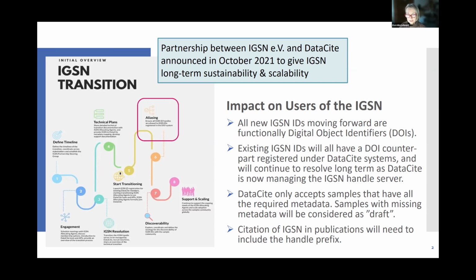One of the impacts on users is that DataCite does require certain metadata, so CSAR will have to implement this in the coming months. If metadata are missing, the IGSN will be considered just a draft and will not be registered and searchable. Most importantly, because there are changes to the syntax of the IGSN and it becomes a DOI, any citation of an IGSN should include the handle prefix in the future.